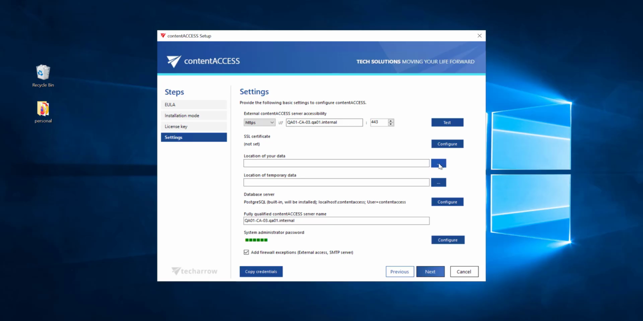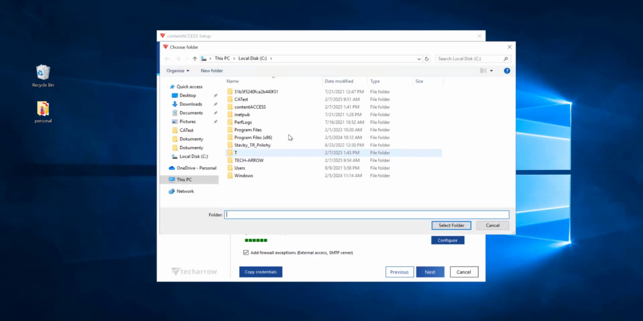In this dialog, set the folders where the log files, cache files, database information, etc. will be saved.